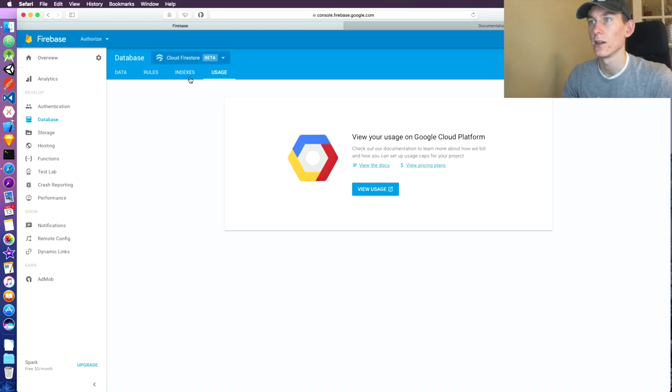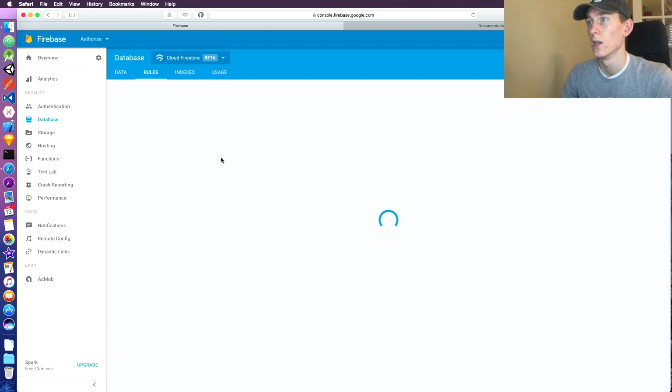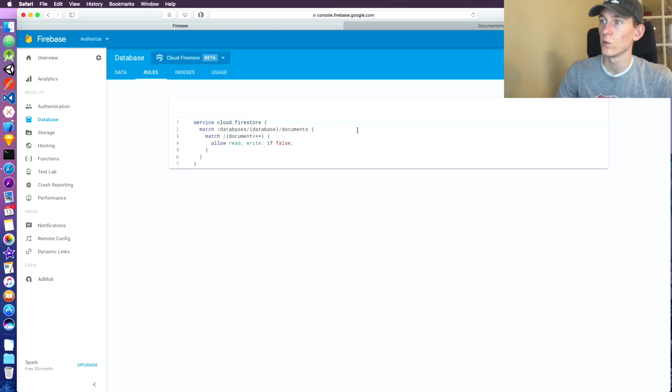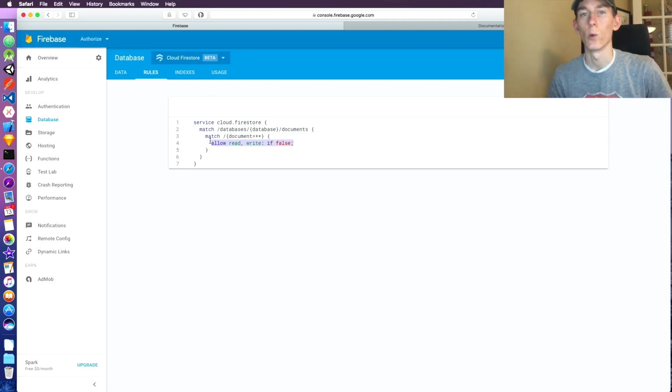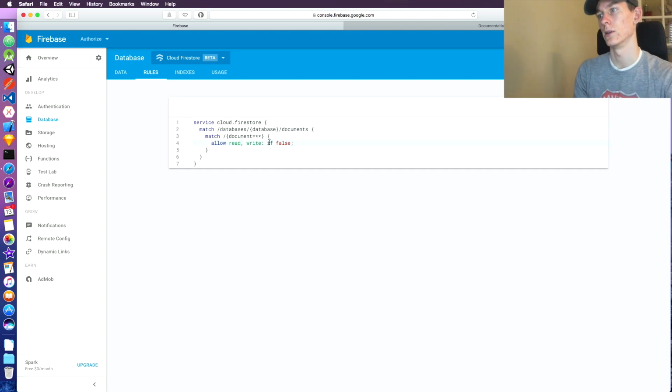Then you have your usage, diagnostics, and your rules. I found this one kind of weird to understand at first, but basically, you have to be authorized to read or write the data. If you want to fix this, you can say allow read, comma, or no.